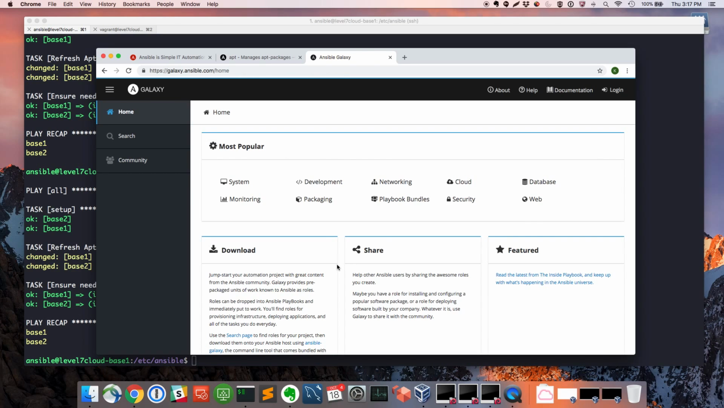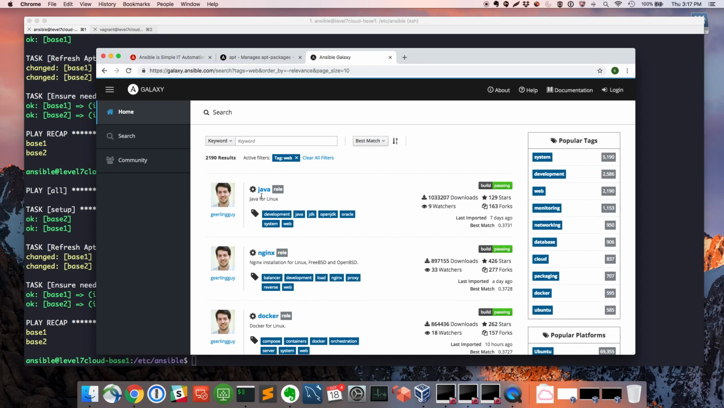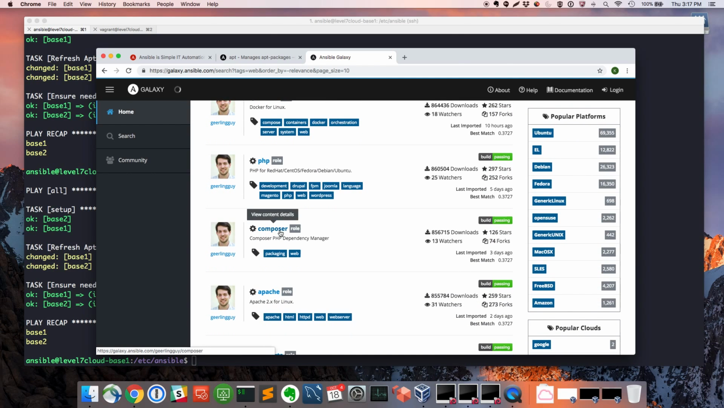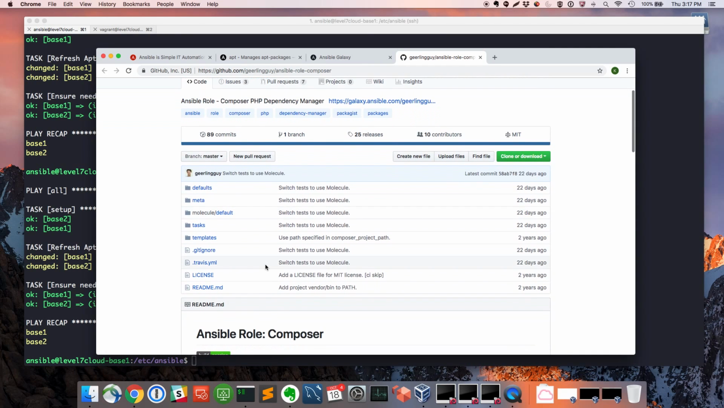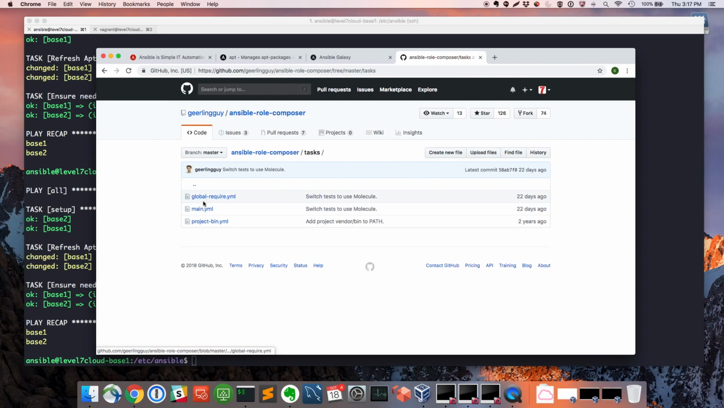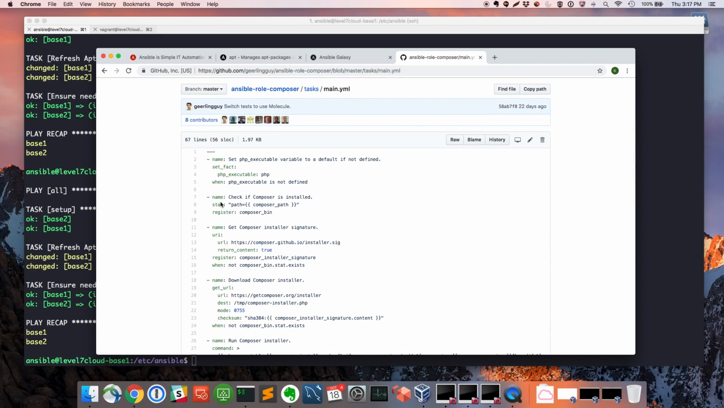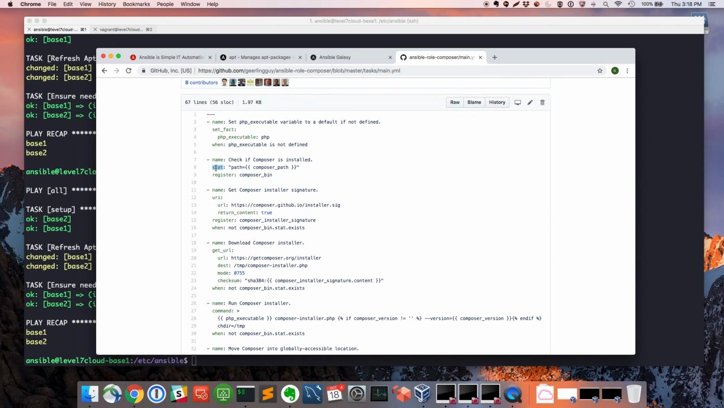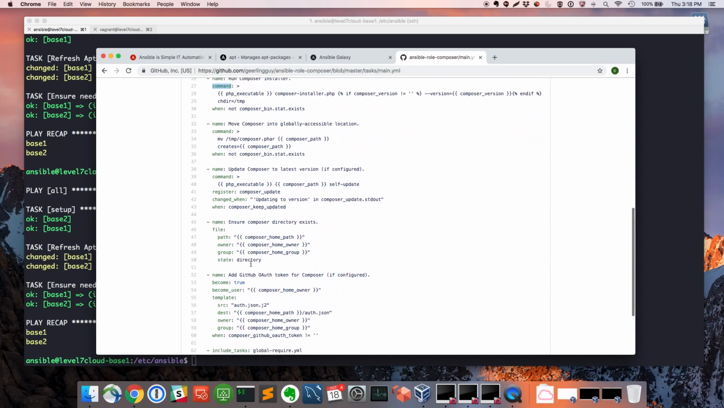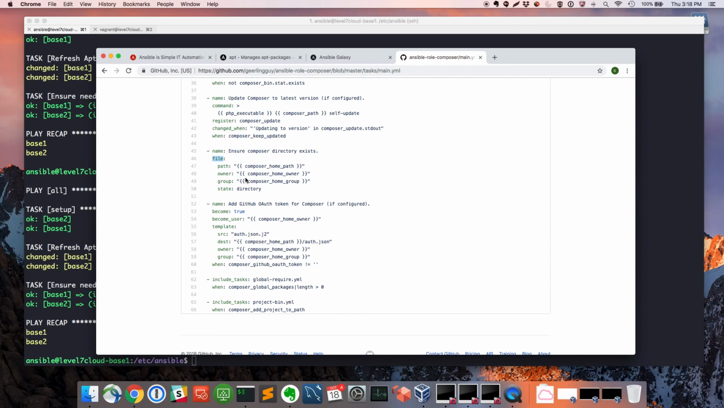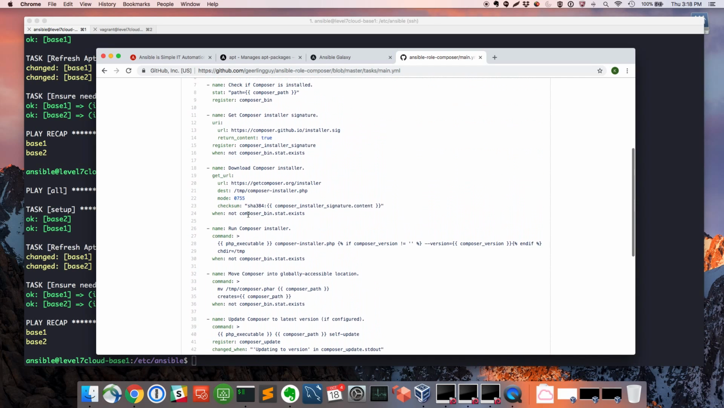I like to use it as kind of a learning resource as well, because I can look at the code within that role. There's tasks, there's templates. If I go into tasks, there are different playbooks within that. There's the main one, and I can take a look in these and see how he's using the different modules, such as the stat module here, the get_url module, the command module, the file module. So you could get a really good idea of how the different modules are used.